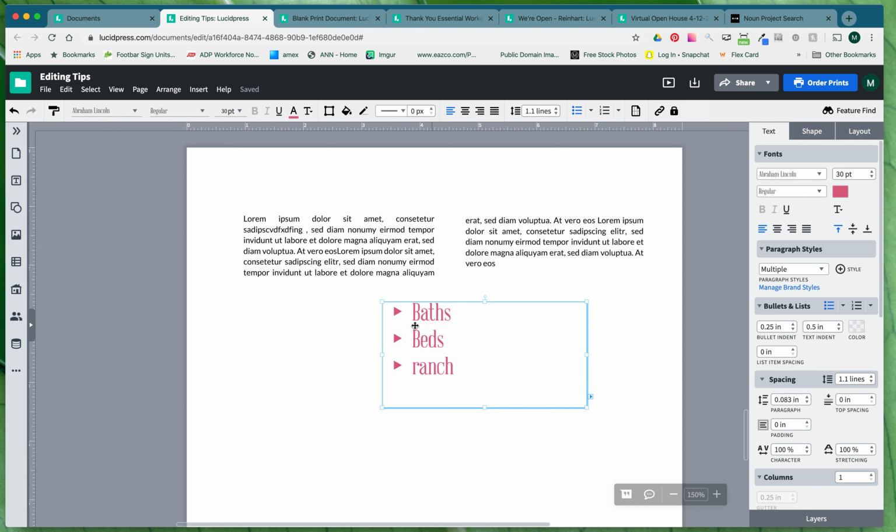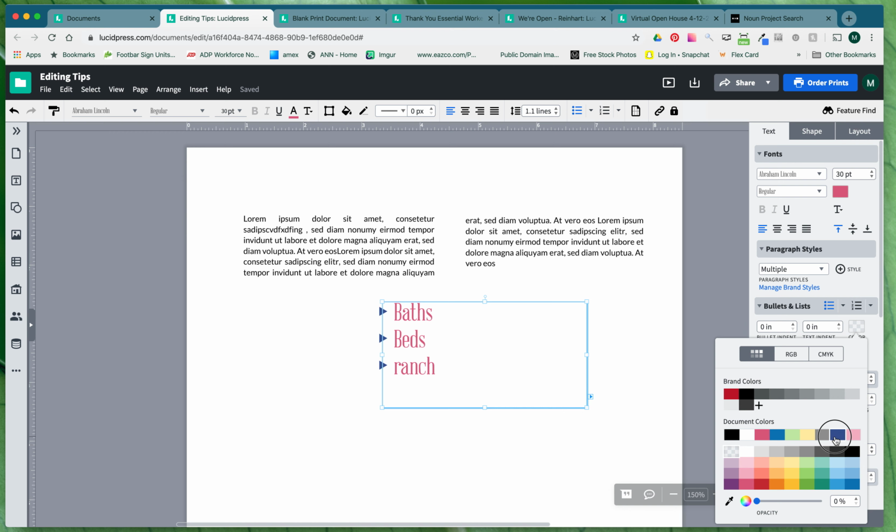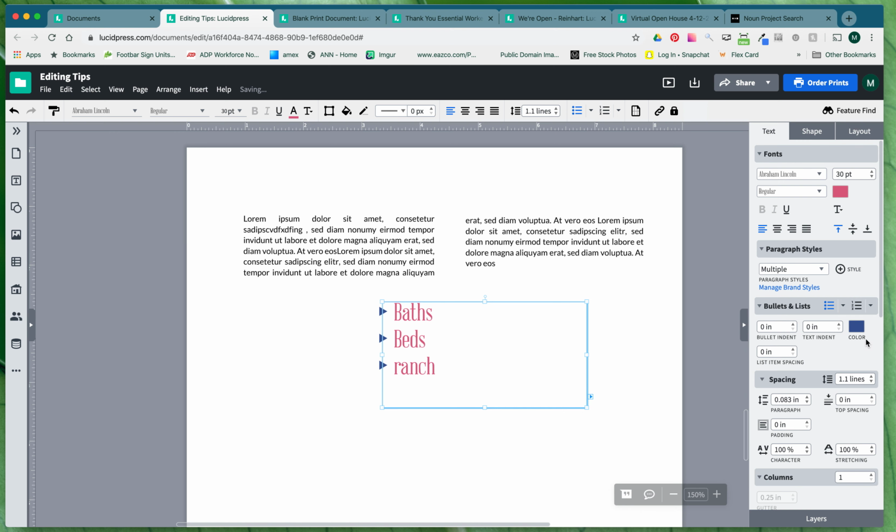So bullet indent, that's the space between the edge of the text box and the beginning of your bullet. So I'm going to change that to 0. And then text indent is the space between the bullet and the text, and I'm going to change that to 0. The color, this is the color of your bullet, so you can change that as well. And list item spacing, that's the space between each of these items. So you can increase or decrease that spacing.